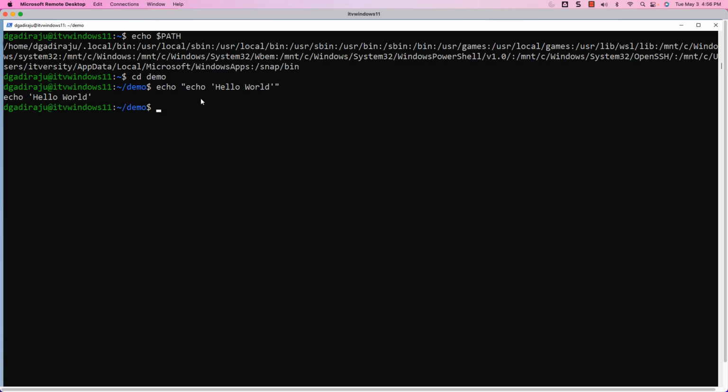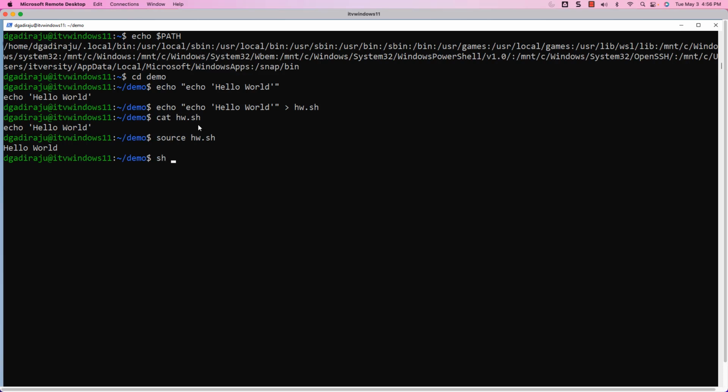Now I can redirect this to a file. In this case, I am going to name it hw.sh. Now let's say cat hw.sh. You can see the content of this file. To execute, you can say source hw.sh or even sh hw.sh. You can see the output of this command.